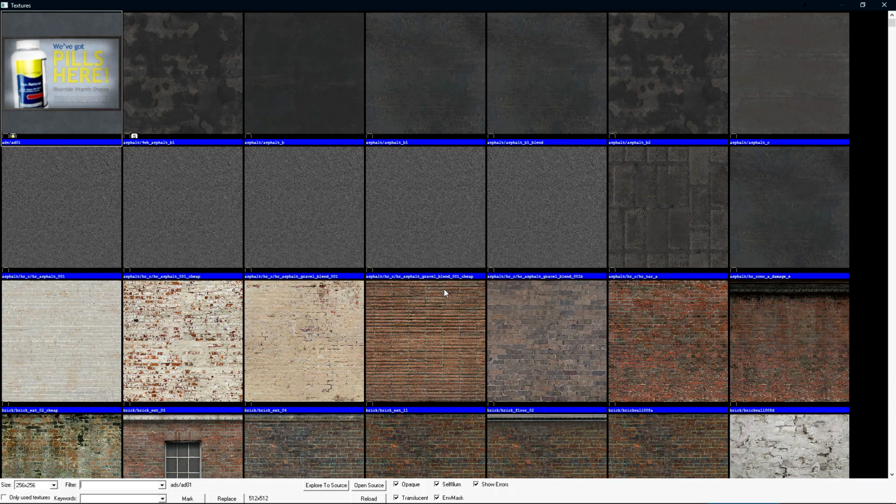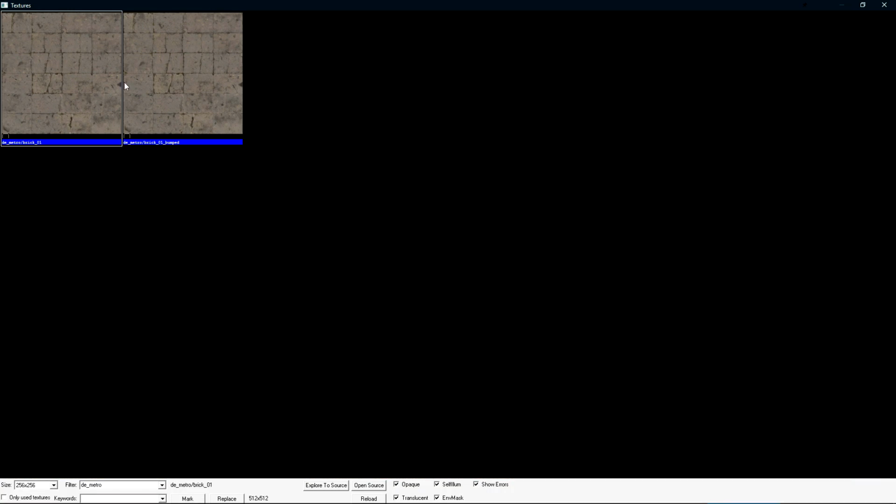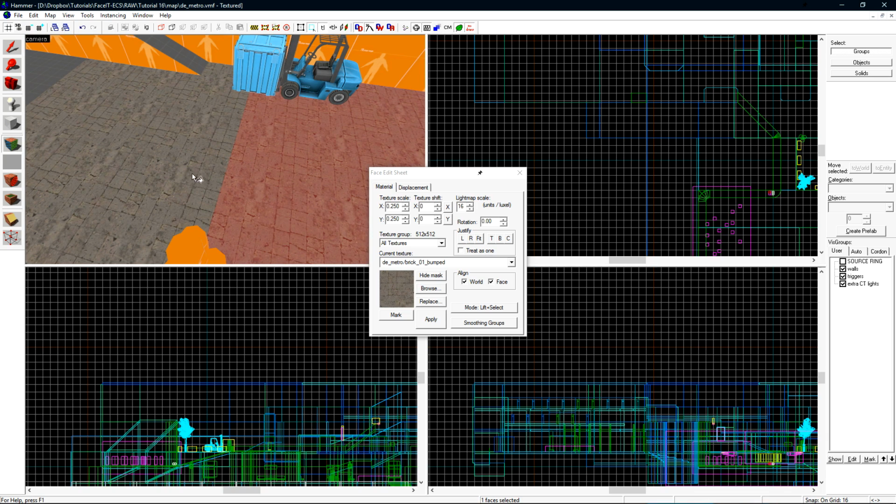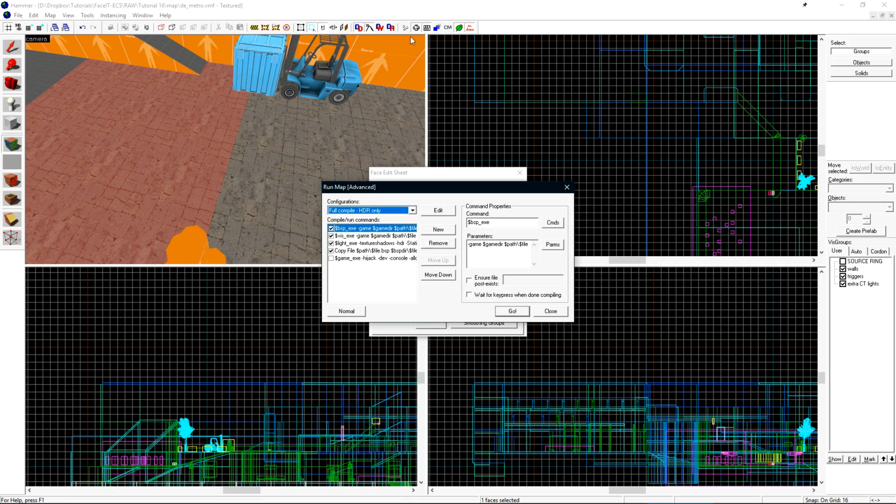If we do another browse for DE Metro, we can see that we have two textures. The preview will be no different between the two, but we can see that this one says bumped. I've only applied bump mapping to this face, so we can use this one as a direct comparison of bump versus no bump. Let's recompile it so we can see what it looks like.